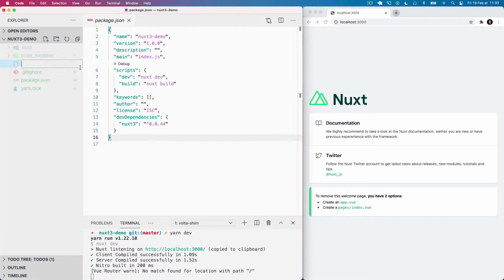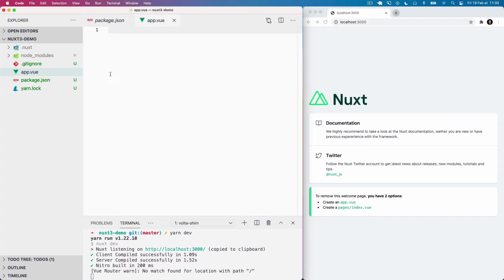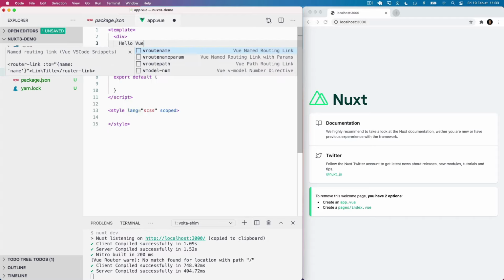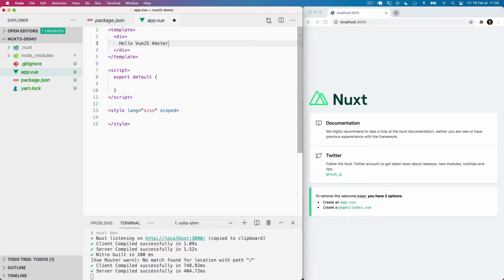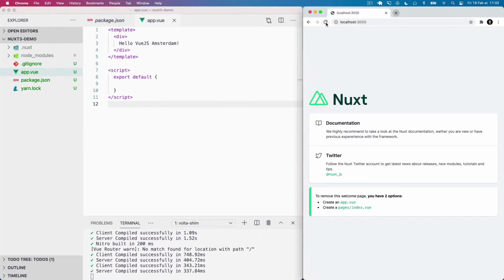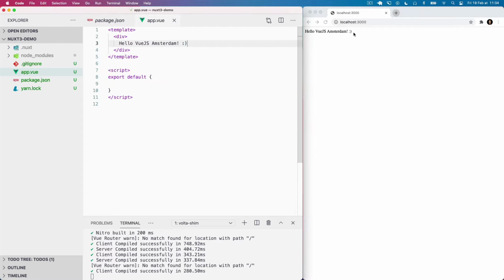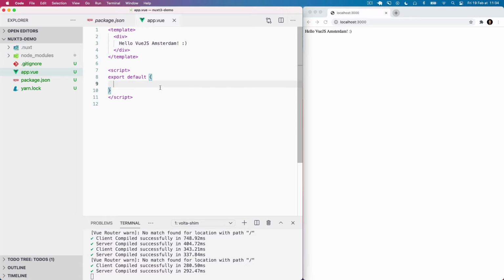I'm going to create an app.vue page at first, and let's have "Hello Vue.js Amsterdam", and let's save. I need to refresh at the moment, but of course, once we release, we will have the hot module replacement for that. Once the page is set up, we do have hot module replacement working.